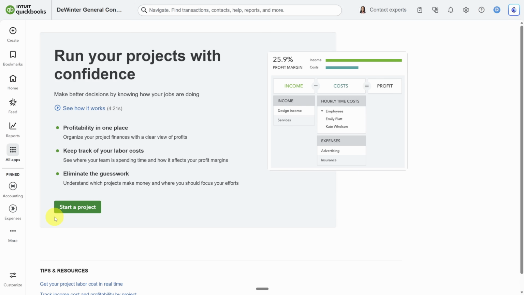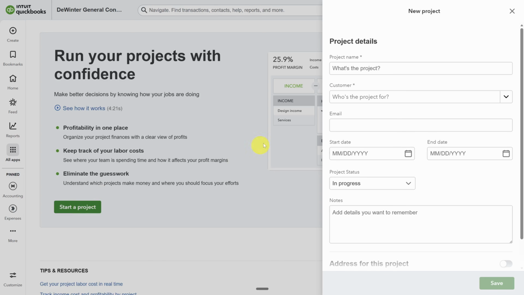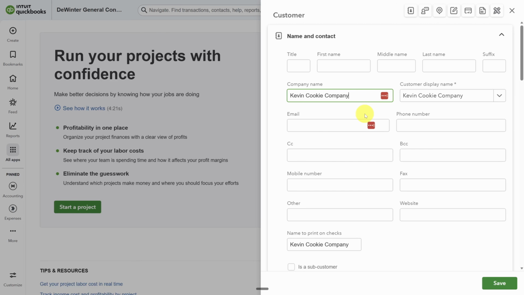These are the main things you'll get with projects, both checking your profitability and keeping track of your labor costs. So, have a project in mind and then click Start a Project. Today we'll simulate a general contractor business, so my project name is the address plus the project. The customer name is required to track, so either select an existing one or add a new one. Here I'll fill in the Kevin Cookie Company as well as Kevin's email.